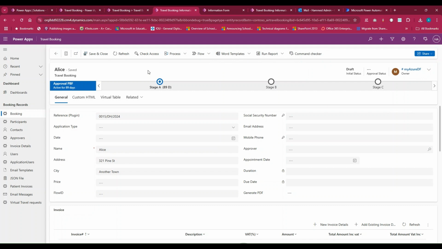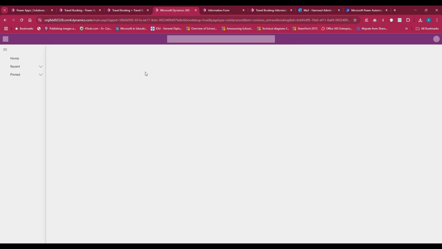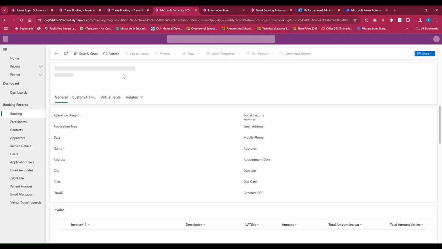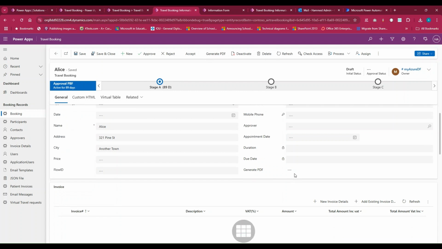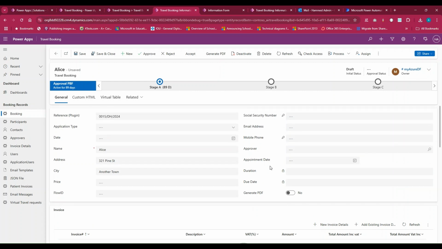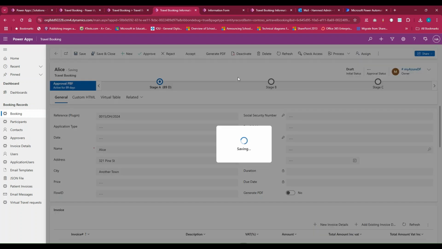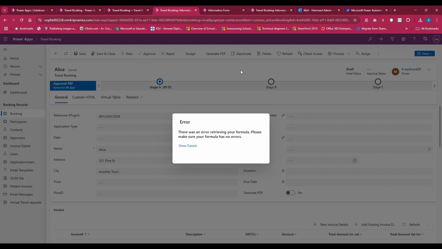Let me refresh the page. Still coming up. Yeah, as you can see here, the generate PDF button, and the field that I created earlier. So once I click on this button, this is going to update this field. Let me just test it first, and let's see if that's been updated.